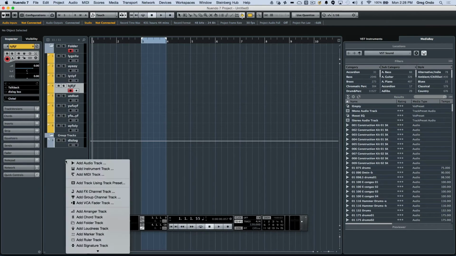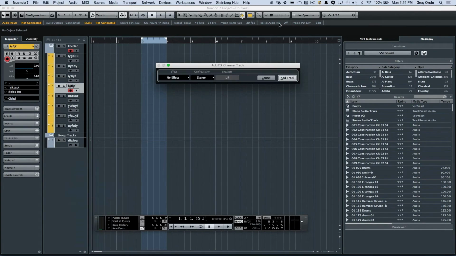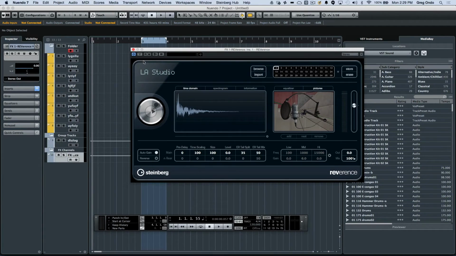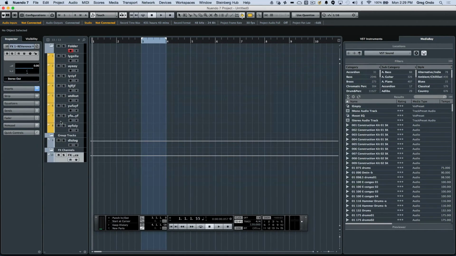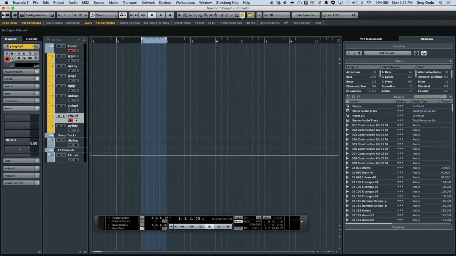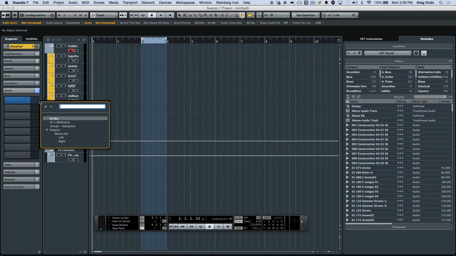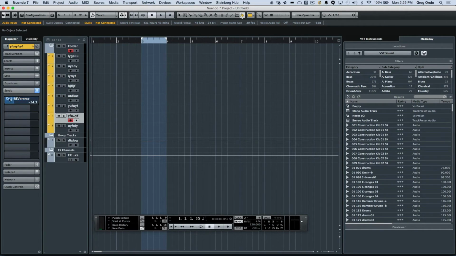If I wanted to add a reverb send, right click, add effects channel track. I could use any of my available plugins on my system, any of my VST plugins. And if I want my convolution reverb, I could now access that. Select a track. I could now activate the send. Say I want to send it to my reverb and my send amount right there.